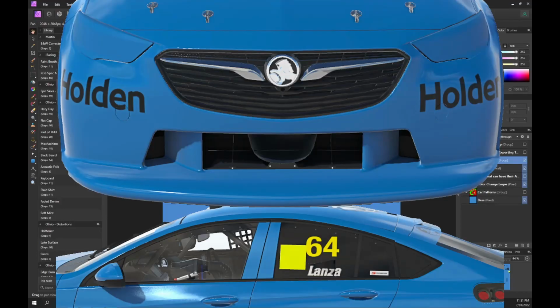Here is one of the V8 supercars, the Holden Commodore ZB. This is what we get if we export the iRacing template. The headlight and rear window glass is solid. There is a yellow square over the dry ice filler.